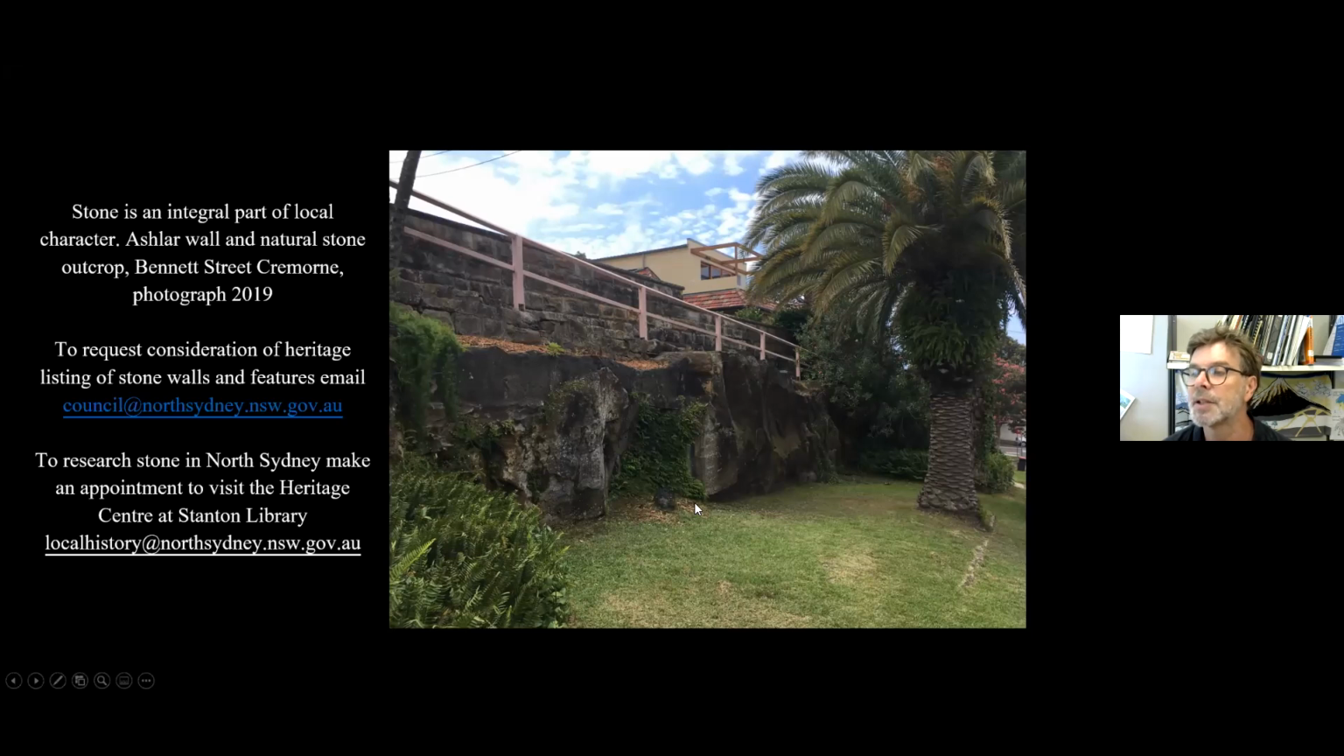This is in the public domain, so council is aware of this and is aware that sandstone is so important for defining North Sydney. But if you're aware of stone outcrops or stone walls, and particularly if they're on private property and you think they should be protected in some way, heritage listed, you can also always contact council and let them know that there are unfortunately examples of natural stone outcrops on private land that have been completely excavated and tunneled through to create new garages or whatever.